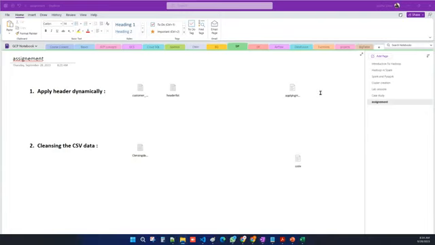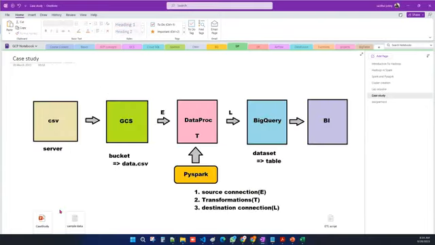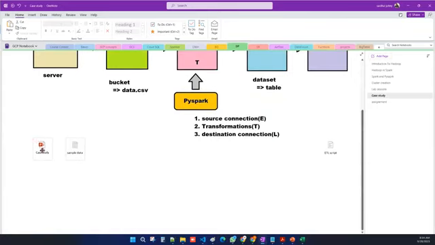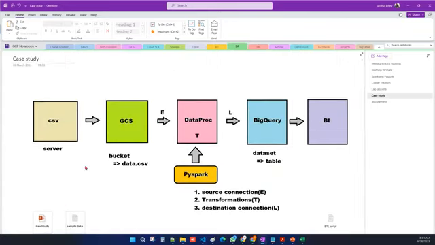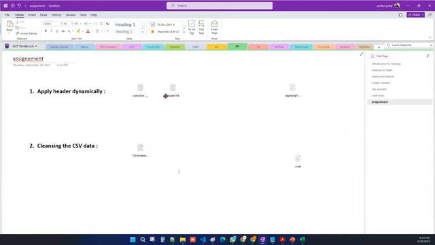I have told you about this. In the case study, if you read the PPT, you will be able to understand the case study details and sample data also here. So you will understand everything. You have a workflow diagram also here. For the assignment one also, I just told you, you will be able to do it. And for cleansing CSV data, I will open it and tell you how it looks.